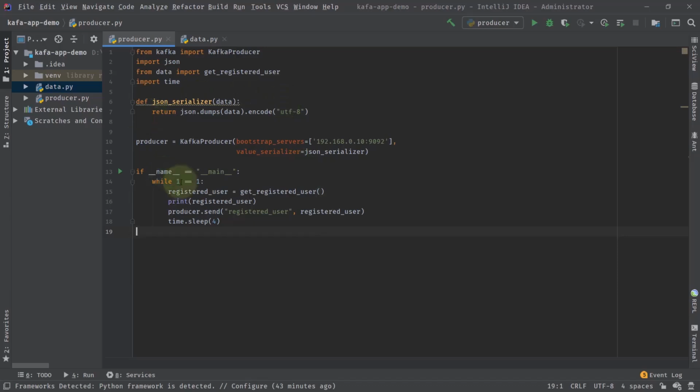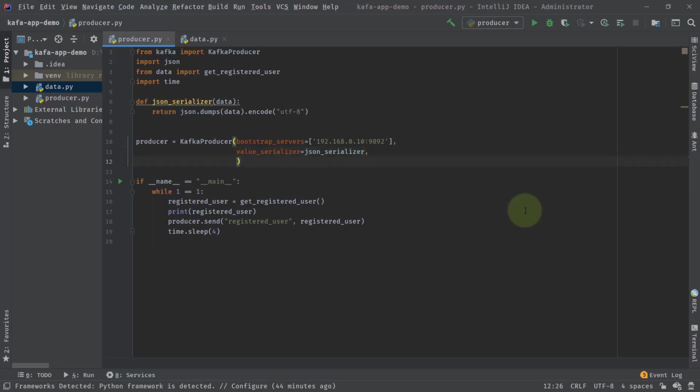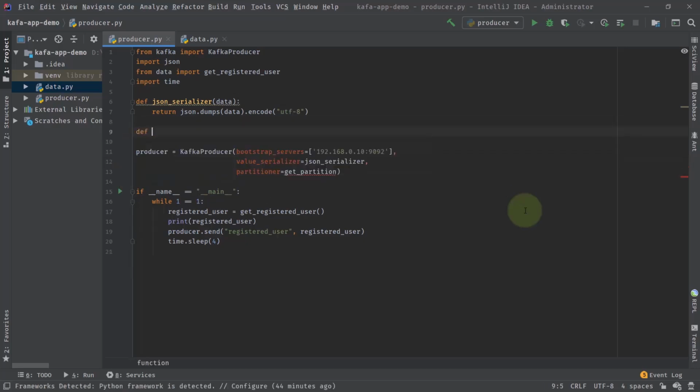Now we'll modify this code to handle our scenario where the Kafka producer will publish to a particular partition, that is P0. So here what we can do is define a new key, that is partitioner, and that will be equal to what? Get partition. I'll be defining a method. So get partition will be the method that I'm going to define.